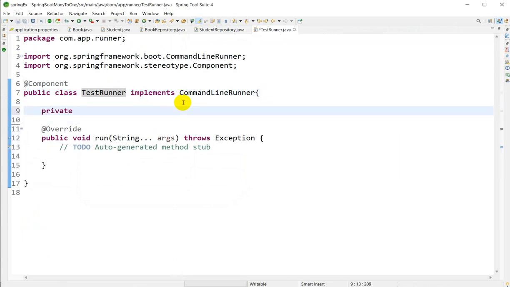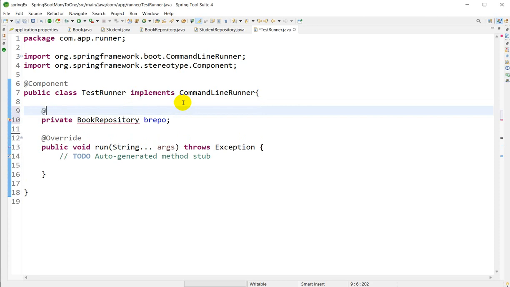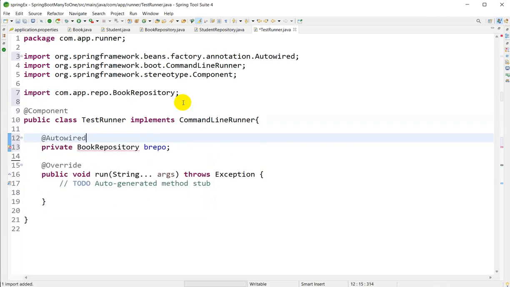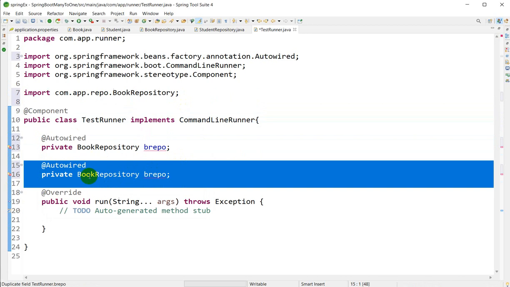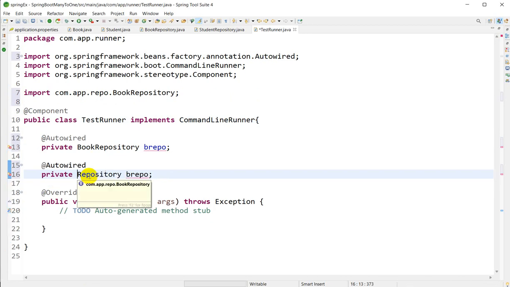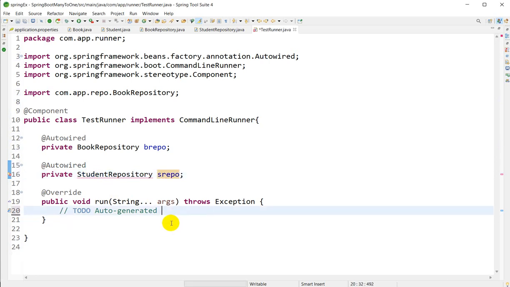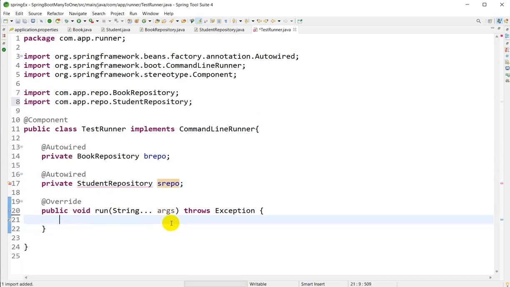And also for saving the book object and student record, we will require the book repository and student repository. So BookRepository, I will take the name brepo, and @Autowired. Press Ctrl Shift O for importing. Same here, Ctrl Alt down. In place of BookRepository, what do we have to take? StudentRepository. Here I will take srepo, right? Now first let me import with Ctrl Shift O.